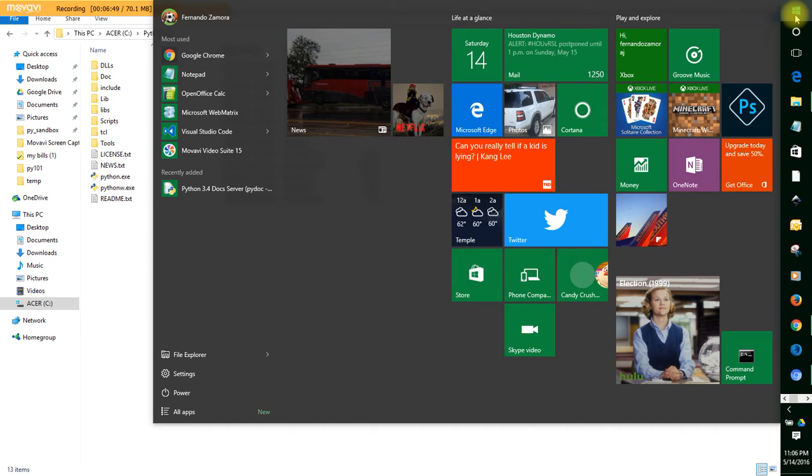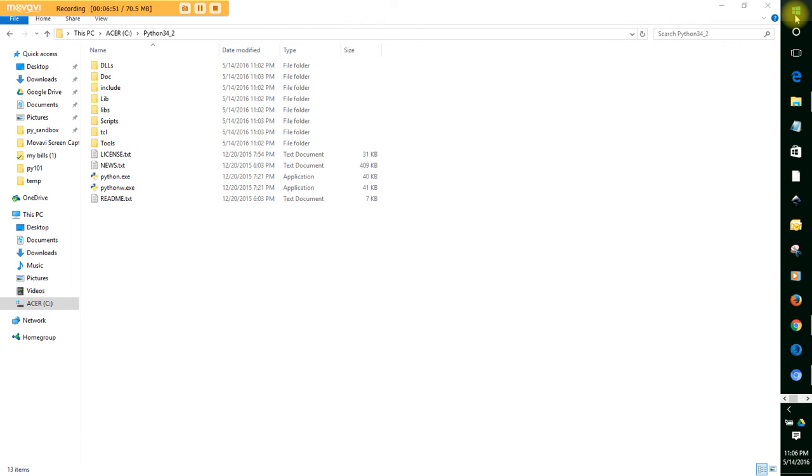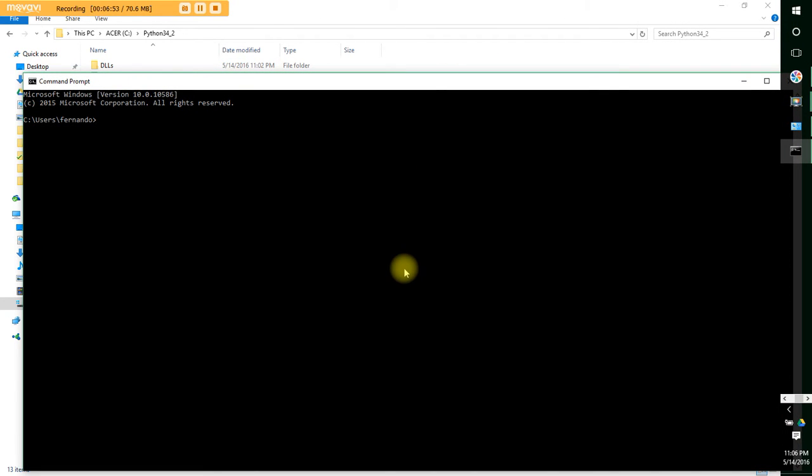Go back to our command prompt, and here we're going to type in python. Let's see what it says. And now you can see we have Python 3.4.4. Another thing about it is you can type python and you can start programming at this point.